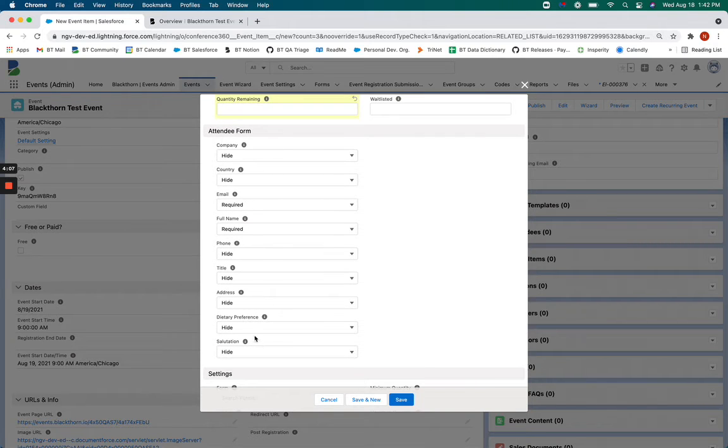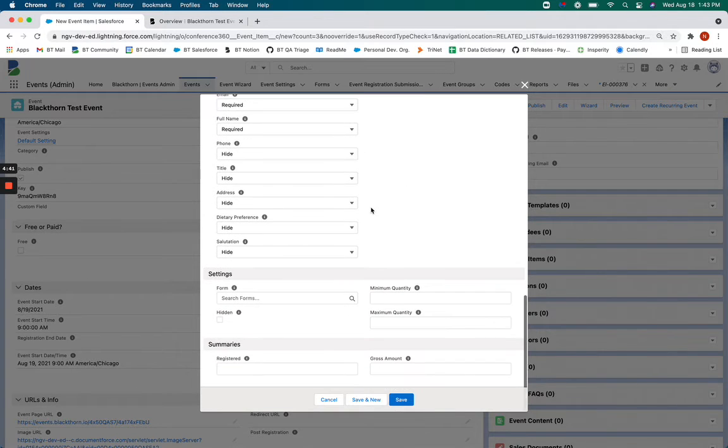The attendee form, these are out-of-the-box questions that you do not need to configure. So common ones like email and full name, phone number, and things like that. You can set these to either hide, be optional, which means they do not need to fill it out to register, but they have the option to, or required, meaning they have to fill out this information in order to proceed through the registration. So you have the options here. Most of the time we see email and full name being required, and you can pick and choose which you want to hide or set as optional.